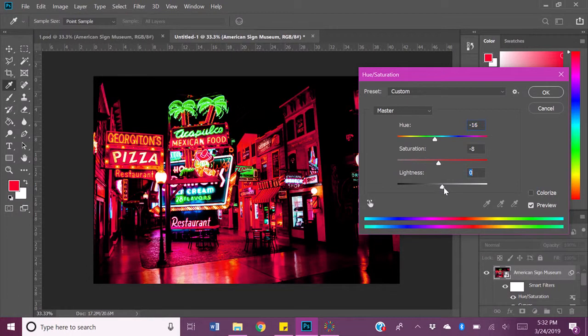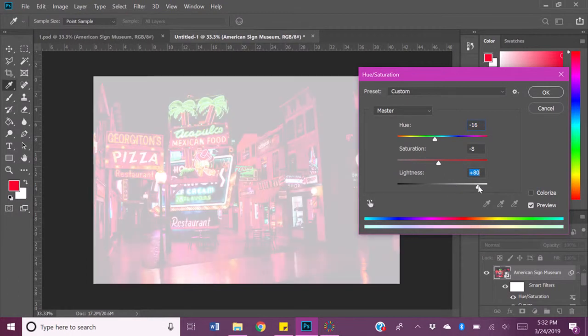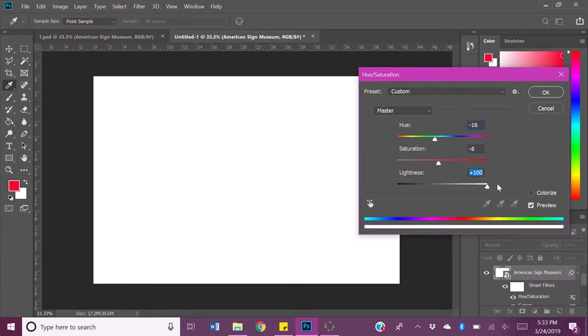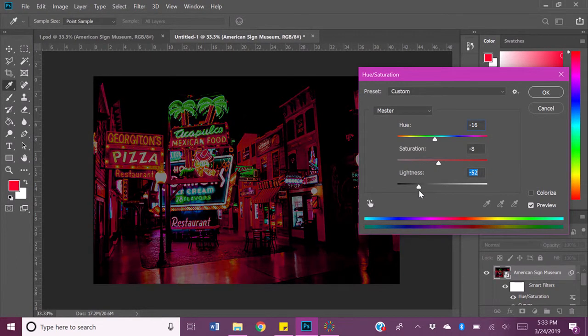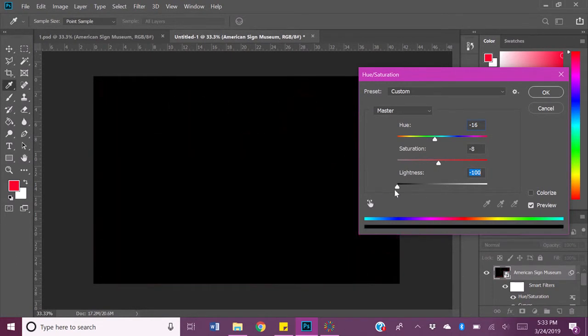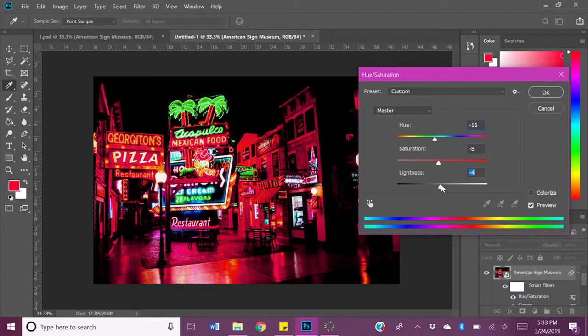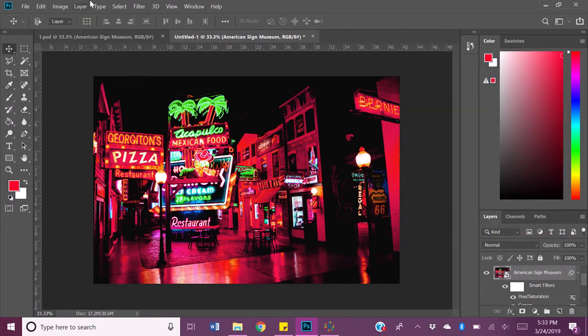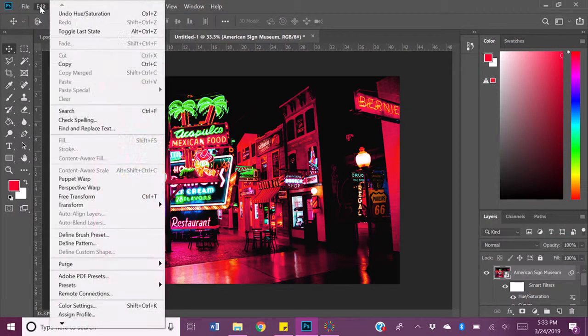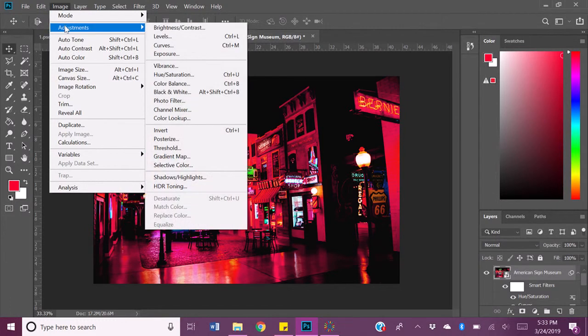And for the lightness, you can either kick up the brightness completely and have a completely white page, or you can bring it down and, of course, turn it completely black. So I want to have it more in the middle, a little bit on the lighter side as well. Clicking OK. And then back to Image and Adjustments.